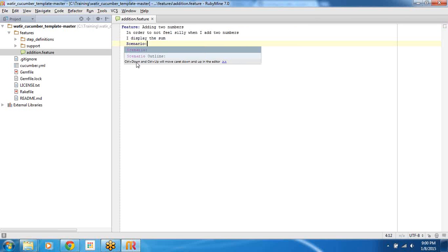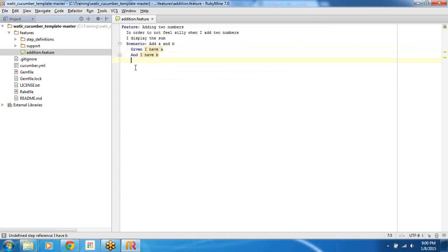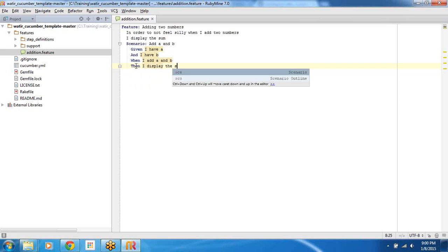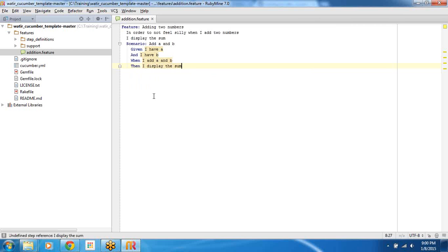Scenario is again a keyword. I would say, Add A and B. So something like: Given I have A and I have B, when I add A and B, then I display the sum. Okay, this is our first simple scenario.